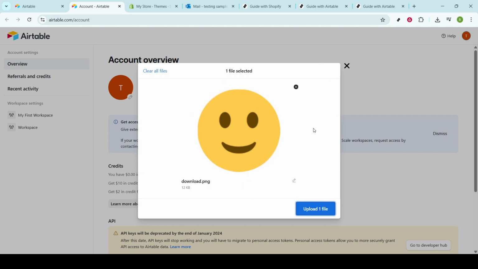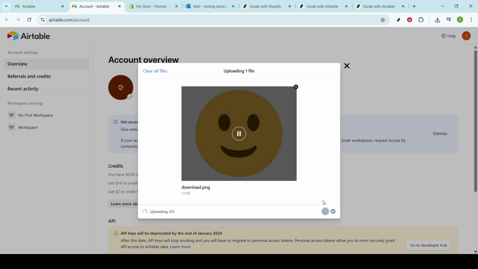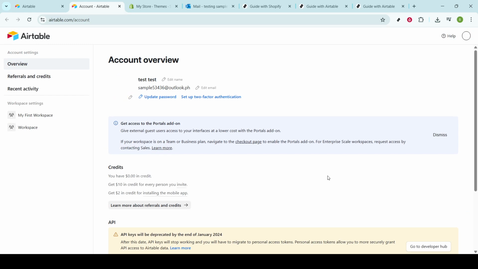Once you have selected your desired image, you'll see an option that says Upload one file. Click on it to start the uploading process. At this point, Airtable will upload your chosen image, replacing your previous profile picture with the new one. And just like that, you have successfully changed your profile picture in Airtable.